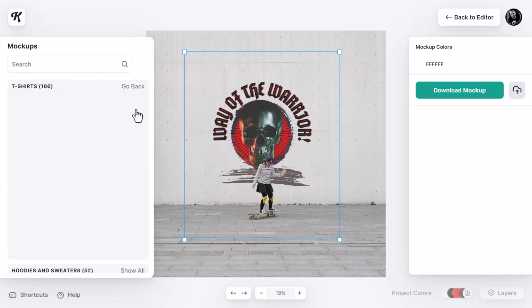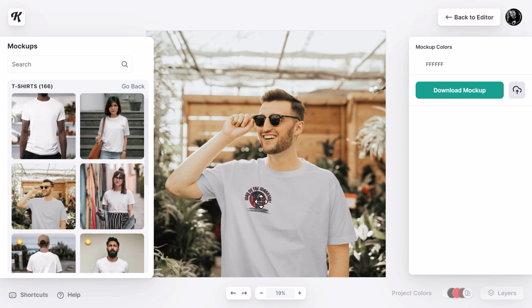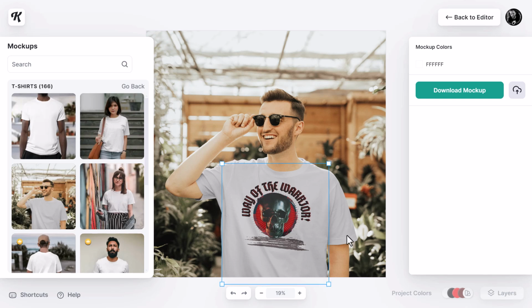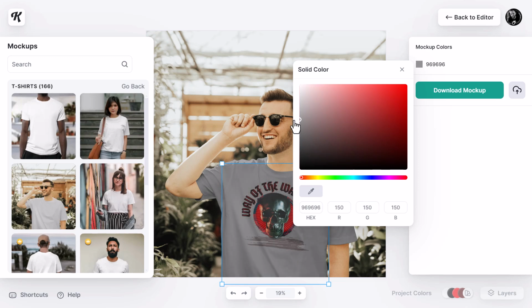So I can go show all shirts, pick this one, I drag it into place, and notice how it wraps around the contours of the shirt itself. So that is a very unique feature, very awesome and useful. So I've been able to create this image and the mock-up. And if I'm happy with this particular mock-up, I can hit download the mock-up, but I can also change the color of the shirt, which this isn't going to work because of the text, but you can see how powerful that is. Maybe I make it gray.